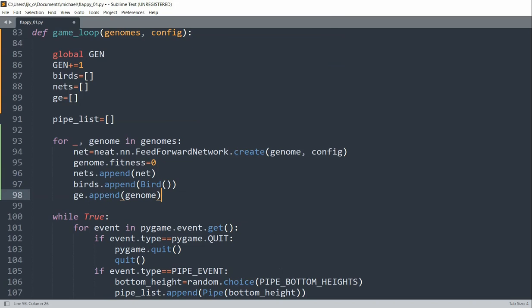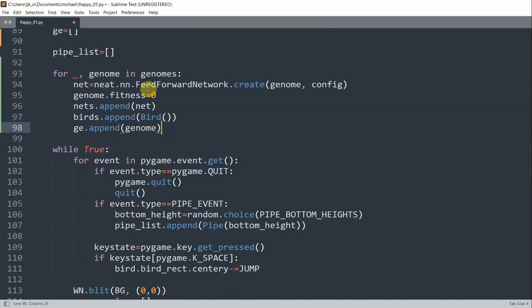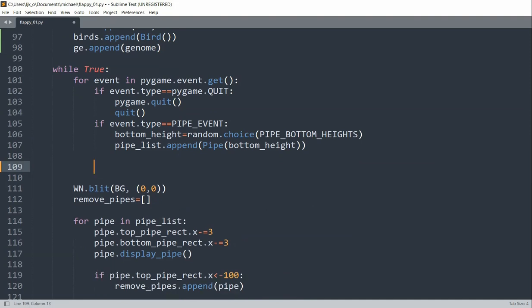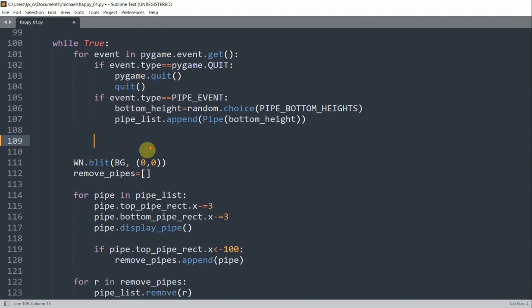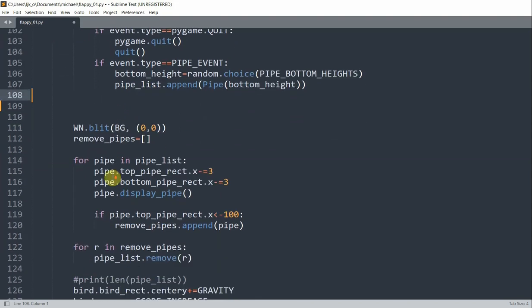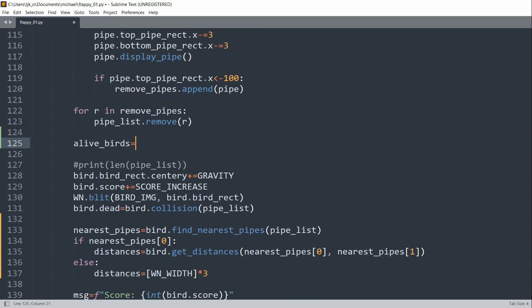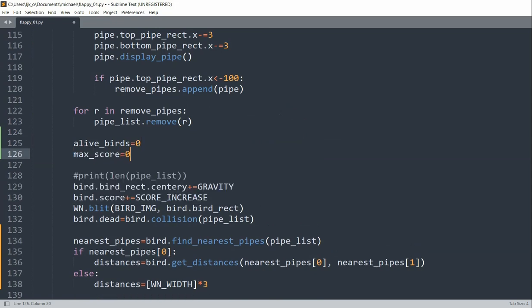So we'll also remove the manual bird jump part, because this will be handled by the AI. So here we're getting the key state, and then we're checking if space is pressed. So what I'll do is highlight and then remove that. And let's create two more variables to keep track of the number of birds alive and the max score any alive bird gets. So inside this while true loop, after we iterate through each pipe, I'm going to have a variable called alive birds, set it equal to 0 first, and also a max score, and set that equal to 0.